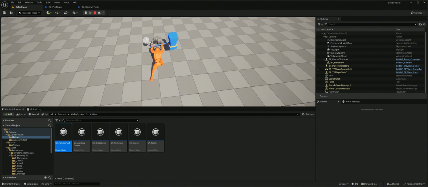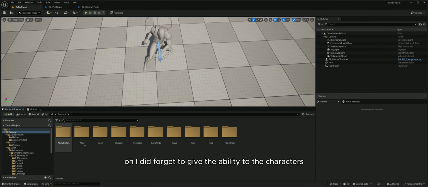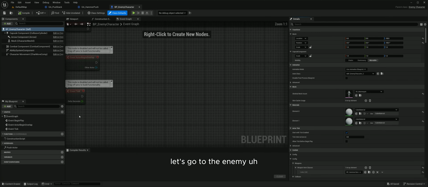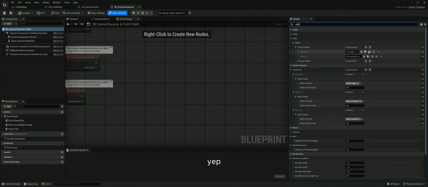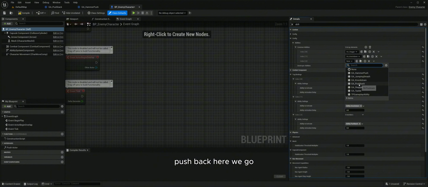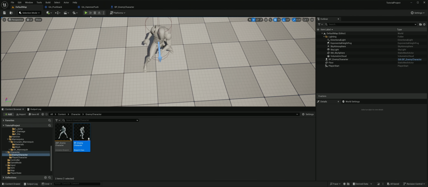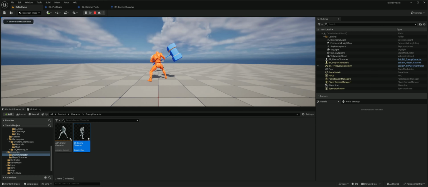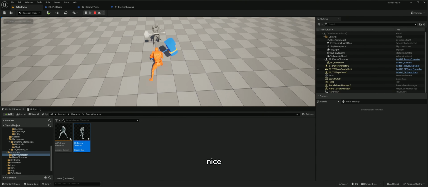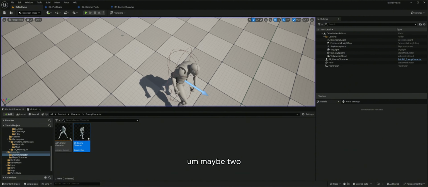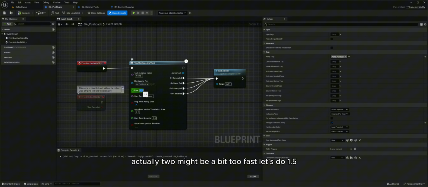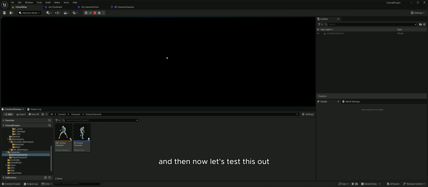Interesting. Oh, I did forget to give the ability to the characters. Let's go to the enemy. Ability. Yep. Push back. Here we go. Let's see. Nice. Maybe 2. Actually, 2 might be a bit too fast. Let's do 1.5. And then now let's test this out.